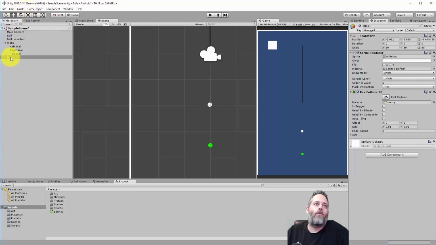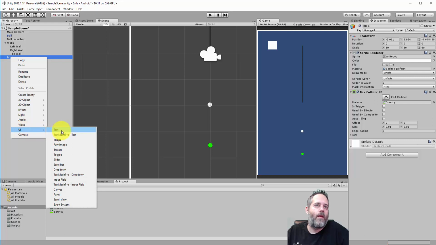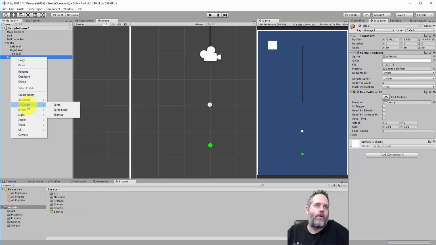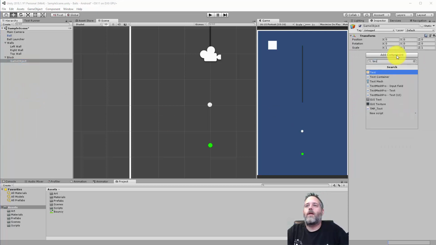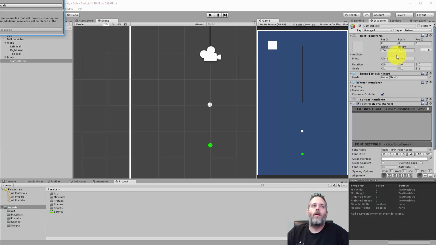And now I want to right click on my block, go to, where is it, under UI? Or is it under 2D? I can never remember. We need a, not a UI, 2D. Let's just add a game object under it. I can never remember where that option is. And then here we're going to add a Text Mesh Pro text, not the UI one though.